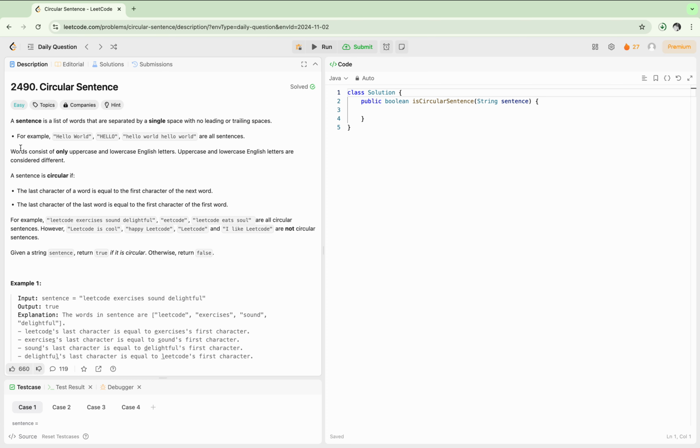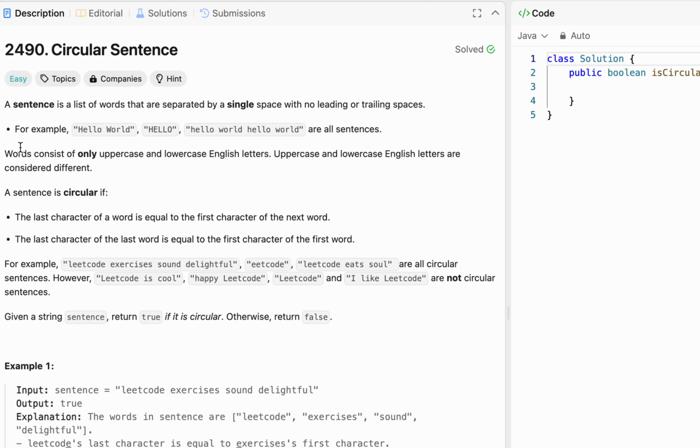Okay, so let's go to the problem, and this problem is about circular sentence. A sentence is a list of words that are separated by single space with no leading or trailing spaces. So every word is separated by single space and there is no leading or trailing space. A sentence can have many words, or it can have only a single word. If the sentence is having two words, then it is like this. If it is having only one single word, then it is like this. If it is having many words, then it looks like this.